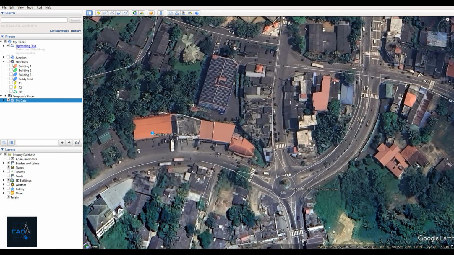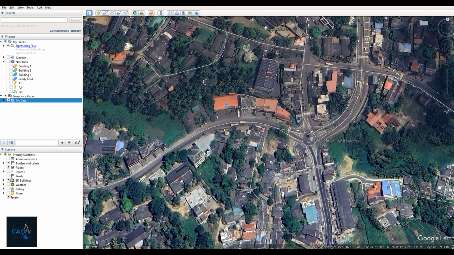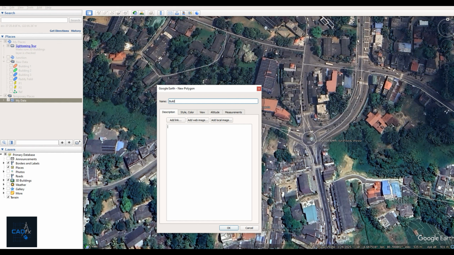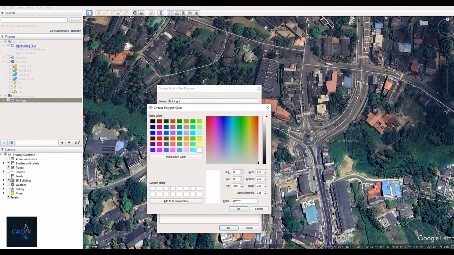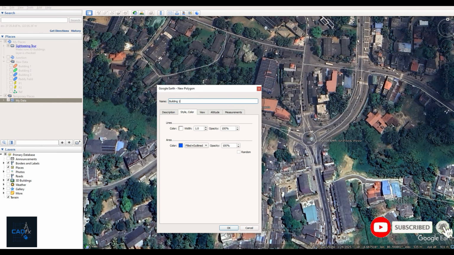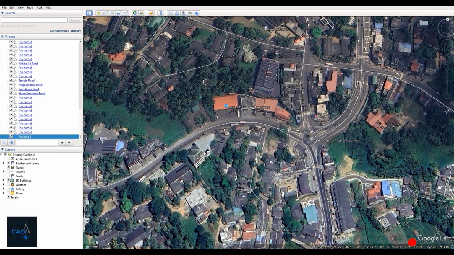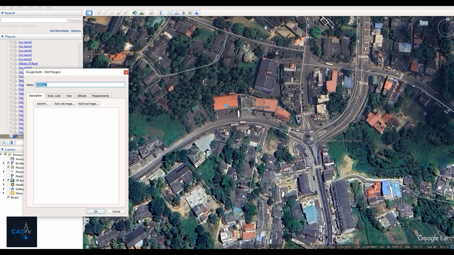I'll be using the default coordinate system, which is WGS84 for the Geographic Coordinate System, as Google Earth uses it by default. However, you can use any coordinate system that matches your country or the region you're working in. In GlobalMapper and Civil 3D, we can change the coordinate system.